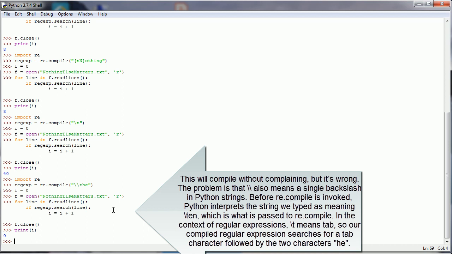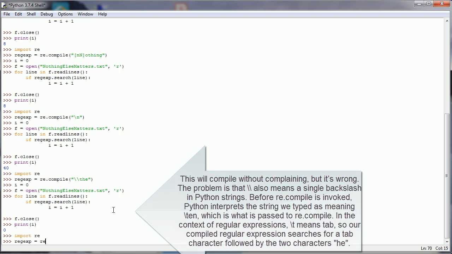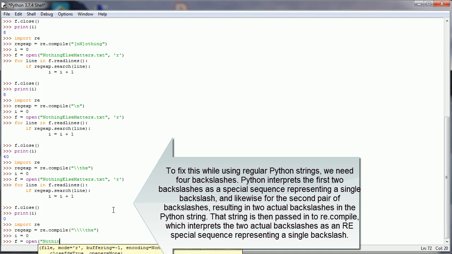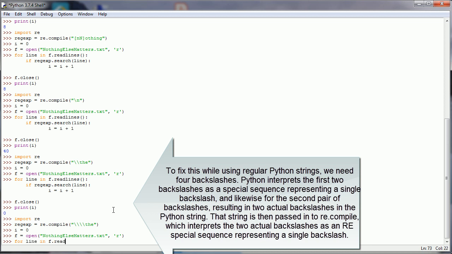Before re.compile is invoked, Python interprets the string we typed as meaning \10, which is what is passed to re.compile. In the context of regular expressions, \t means tab, so our compiled regular expression searches for a tab character followed by the two characters he.